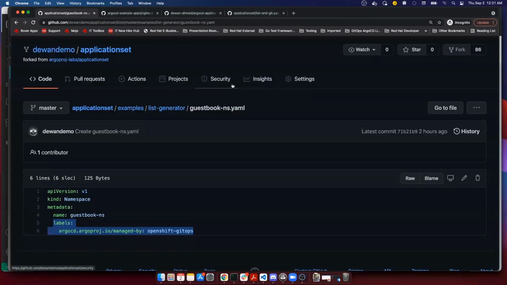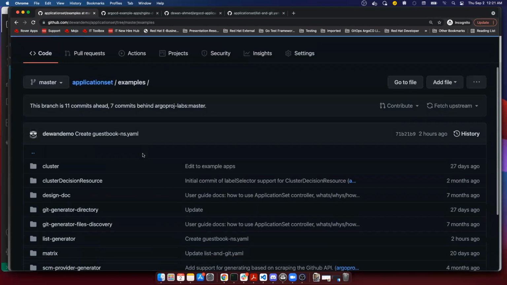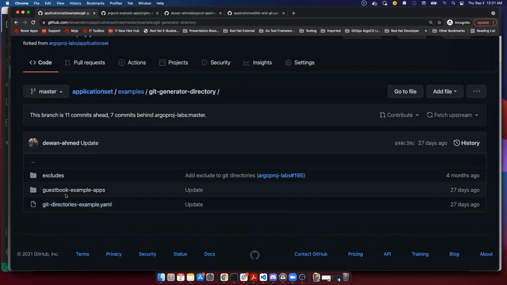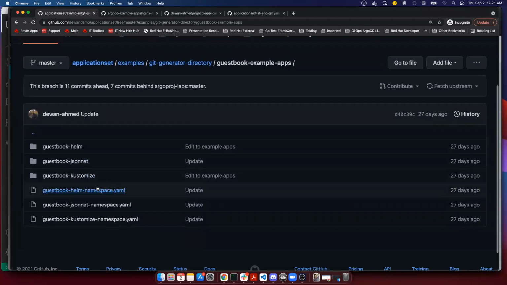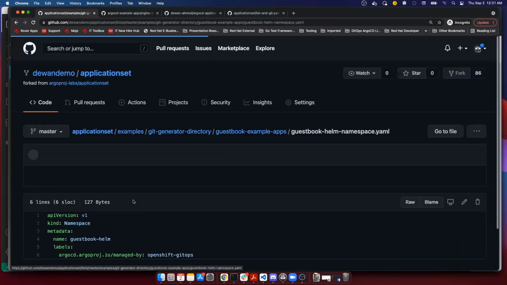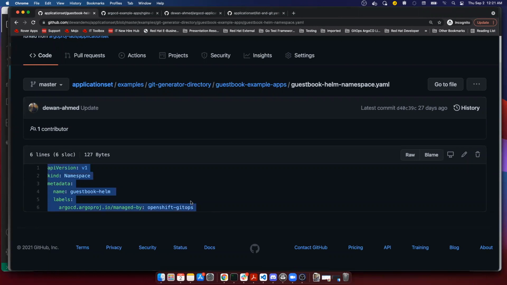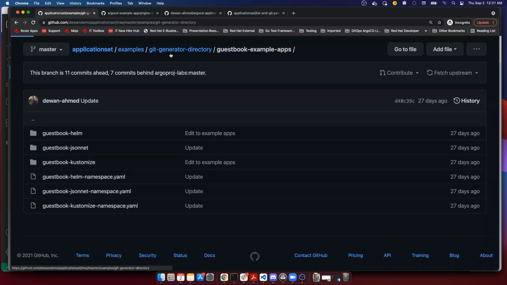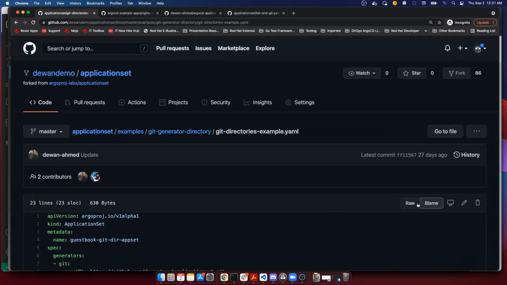Now let's look at the Git generator directory examples. For the Git generator directory, I have 3 different applications in the same repository: a Helm, a JSON, and a customized application. And similarly, I have to create 3 namespaces beforehand because these 3 applications are being deployed in 3 different namespaces. So this specific label allows OpenShift GitOps or ArgoCD to be able to create resources in those namespaces. I have already created these 3 namespaces. Now let's look at the example for Git generator directory.